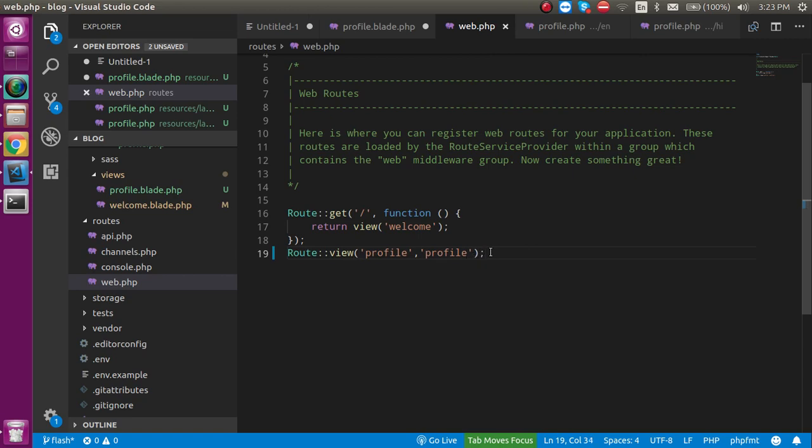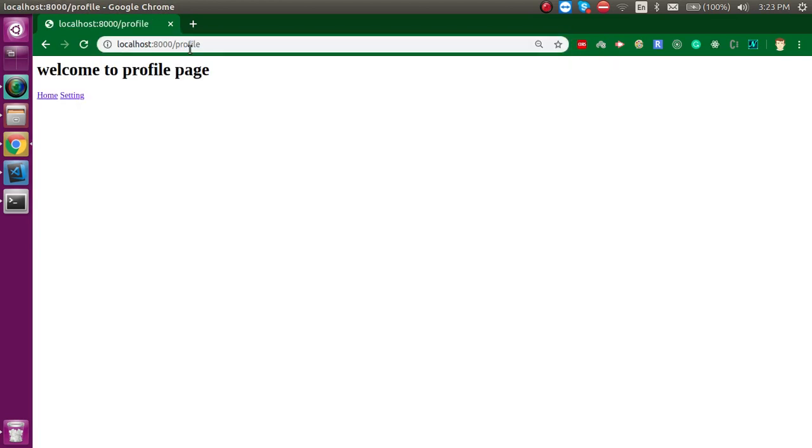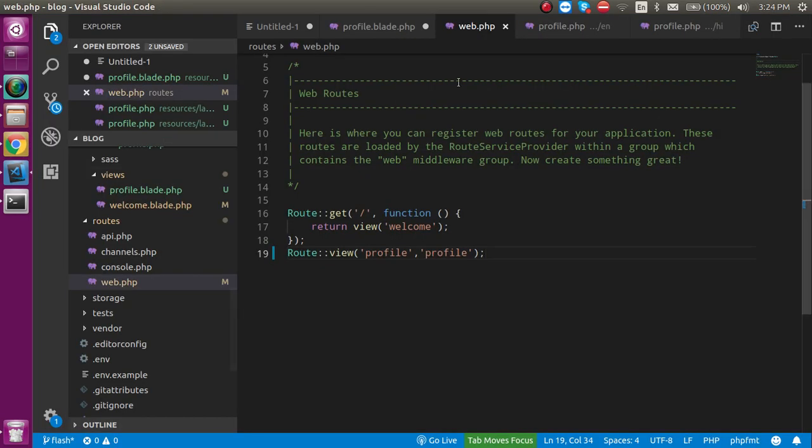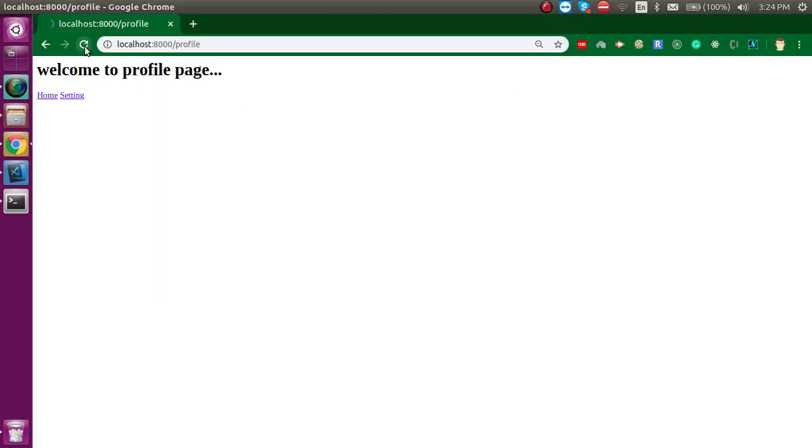Perfect. So now let's open the profile, and I hope it should be working fine. Yes, this is working fine, and this is also working fine. So how do we get to know that this is coming from the English folder string? For that, let's make some changes. I am just going to put three dots here, and let's try to refresh it. Now you can see that this file is coming from the localization.